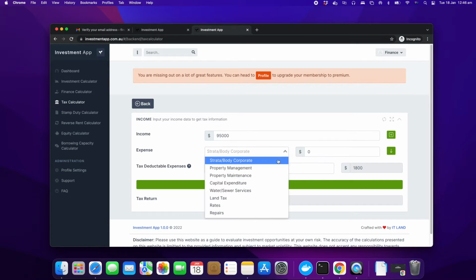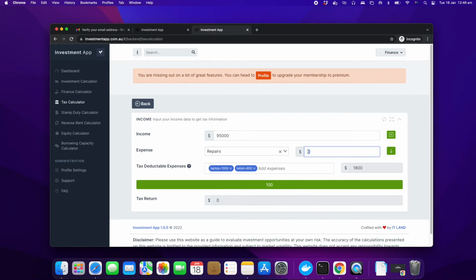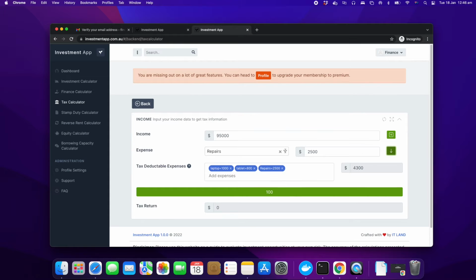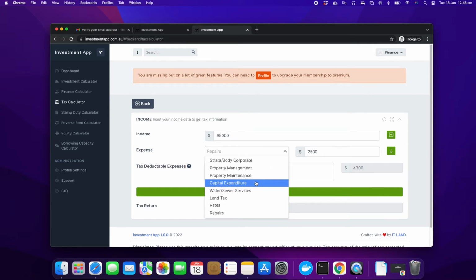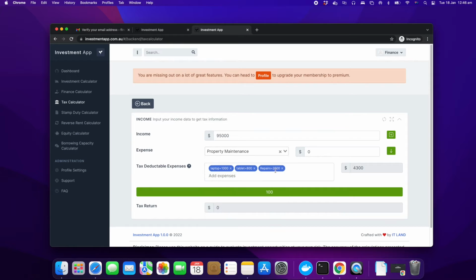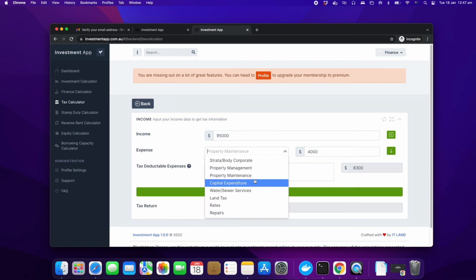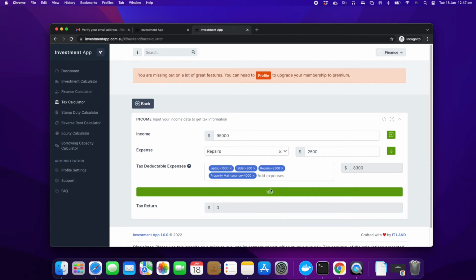At the same time, you can use the drop down. Let's say you have a property that contributes to your income and you want to add some expenses such as repair and property maintenance. Simply select them on the drop down, add the value and click on add an expense. You can see the total of these expenses automatically updated as soon as you change these values.